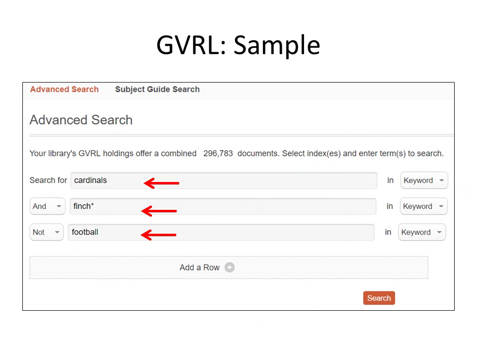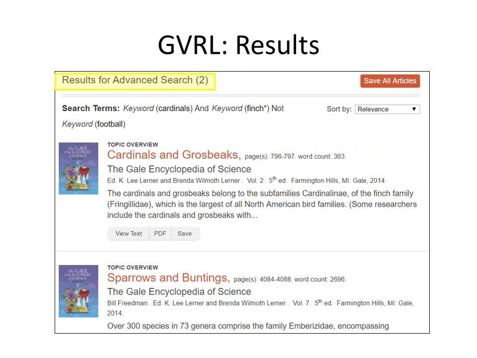So let's look at a sample. Here I'm using the same keyword and phrases I used in OneSearch. I started with cardinals and then added the word Finch with an asterisk, and then adjusted the Boolean operator to not and added football. And here are my results. Two items returned. By looking at the titles and reviewing the brief abstract, it appears as though both of them reflect my search results.